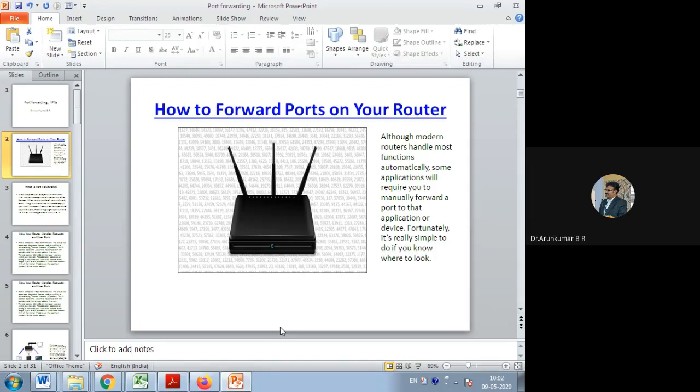How to forward ports on your router. So, friends, when you want to access some programs which are not on your machines, you require port forwarding. Today, we won't do port forwarding manually because most of the routers will do this functionality automatically. Some applications will require you to manually forward a port to that application or device. Unfortunately, it's really simple if you know where to look, right?